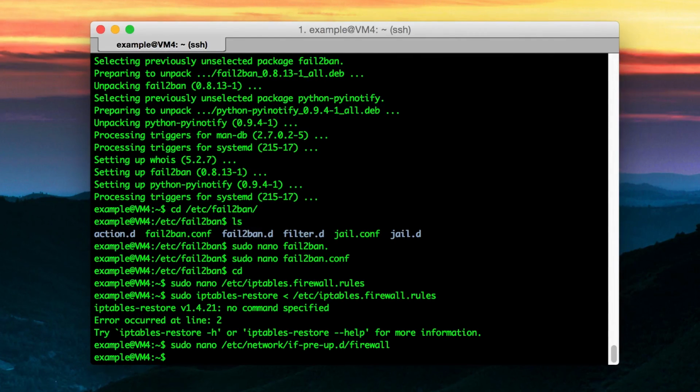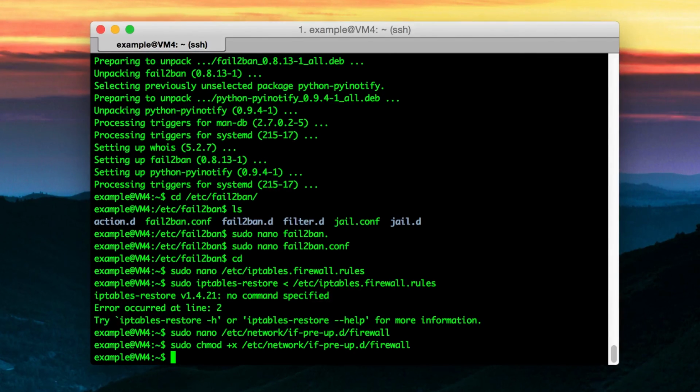So we're going to need to do a sudo chmod +x /etc/network/if-pre-up.d/firewall, the location of that new file that we just created. So there it is, and now it is ready to be executed. So every time the server restarts, it will apply those rules into everything.